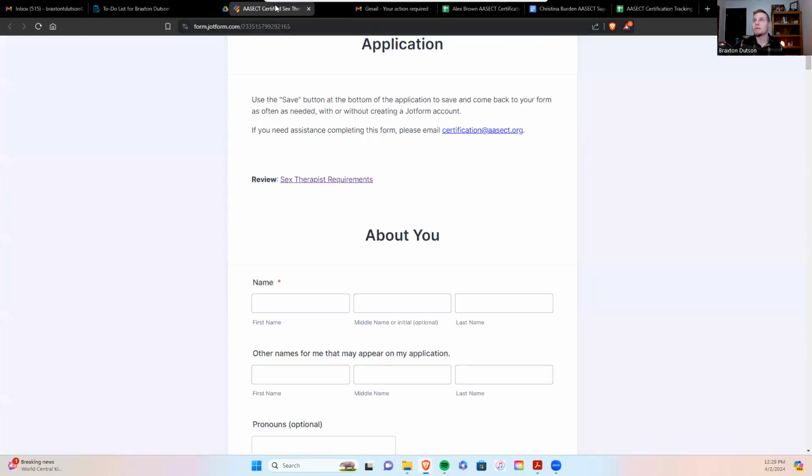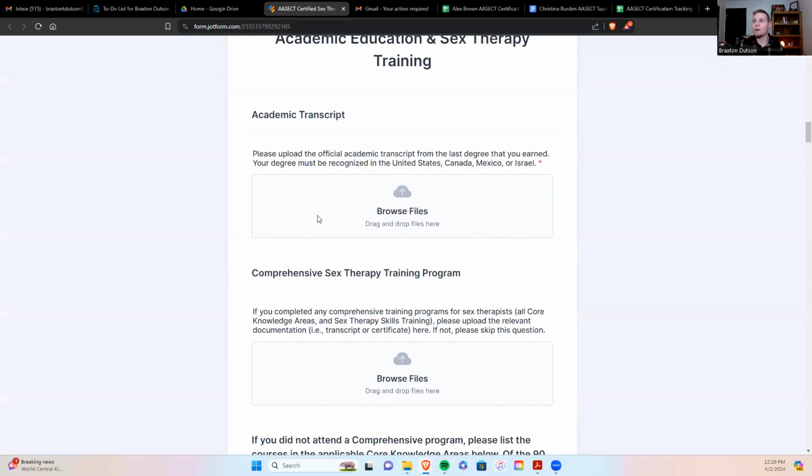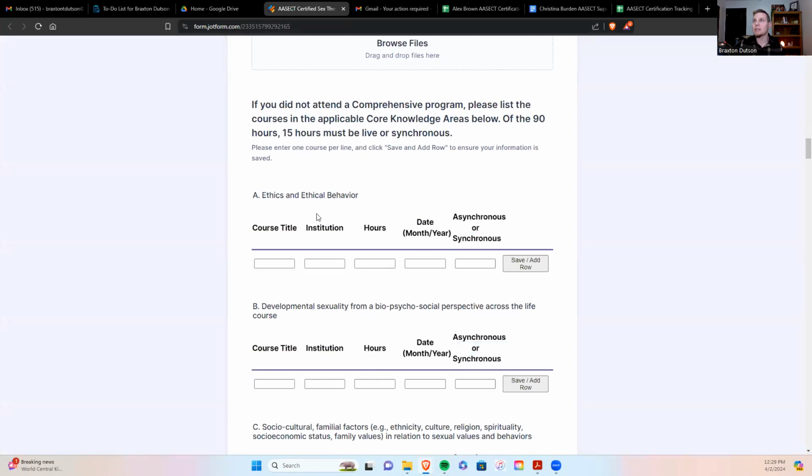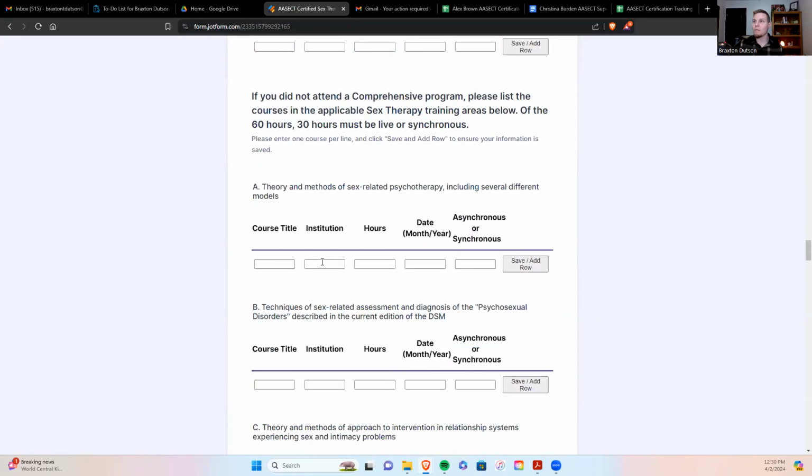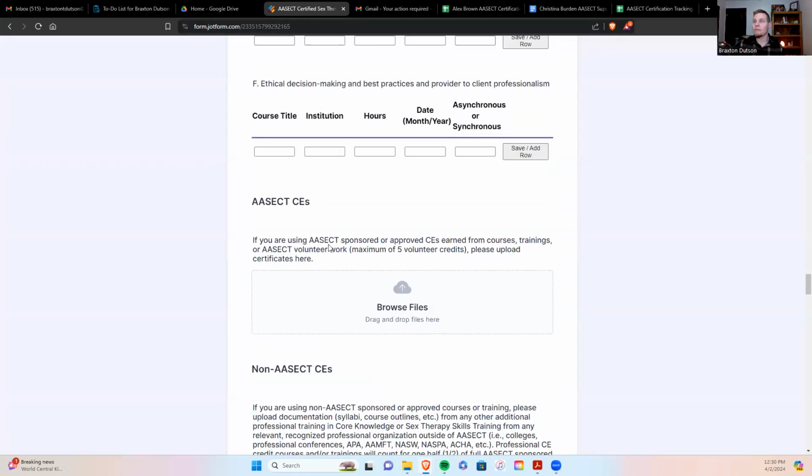I'm telling you, this is super important to be able to have, because your application is also going to ask you in these ways. When you're going through, you are going to put it in just like the application did, where we've got the course title, the institution that was putting it on, the hours, the month, and whether it was synchronous or asynchronous. So that course title is going to be really important. Also the institution. And then down here at the bottom, upload all the CEs that you got there.